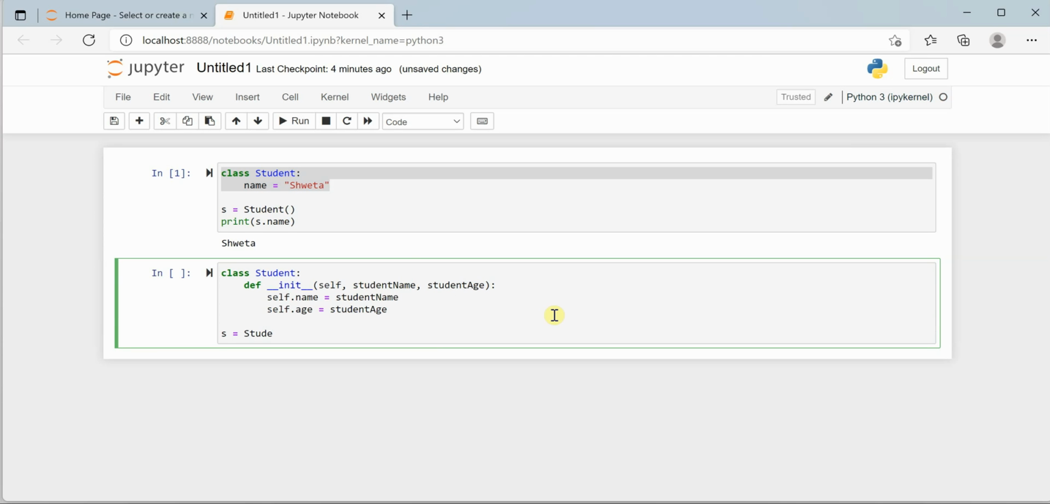So student, and here you can pass two parameters, let's say Shweta, and age you can say 12. The reason why I'm passing only two is because there are only two parameters this class is taking, and self is representing itself. So here init is a function which is defined using the def keyword, and all the classes should have these functions.